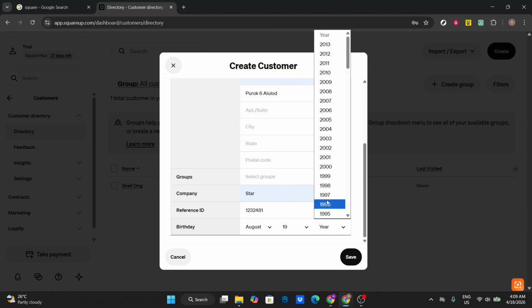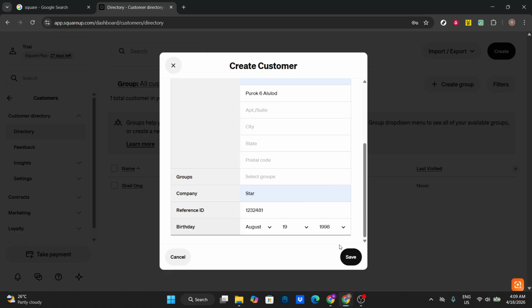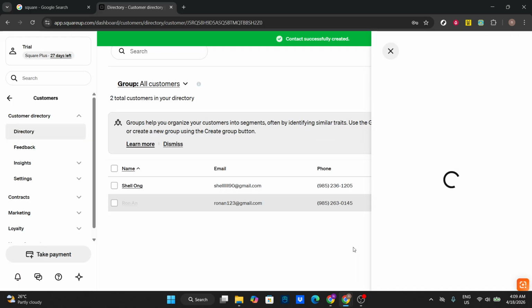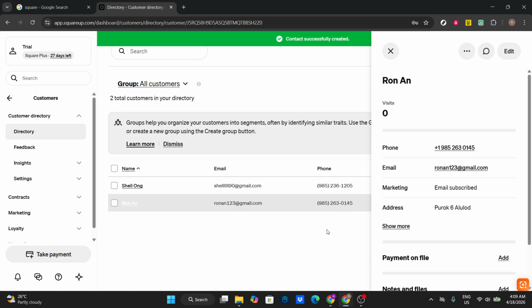Once everything looks good, click Save. Square will create the profile and open it so you can review the details. From this profile, you'll be able to see future purchases, send invoices or receipts, and segment customers for campaigns. That's all it takes to add a customer in Square quickly and accurately.